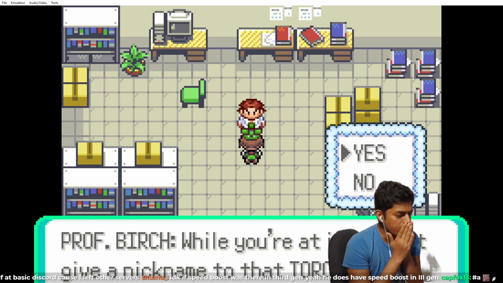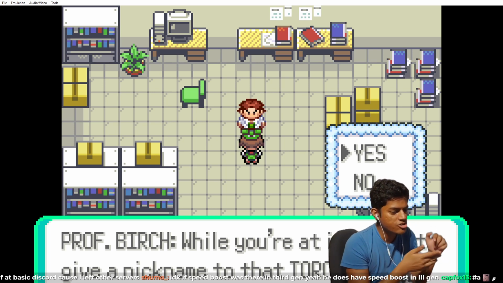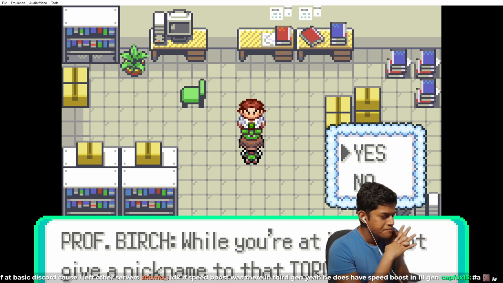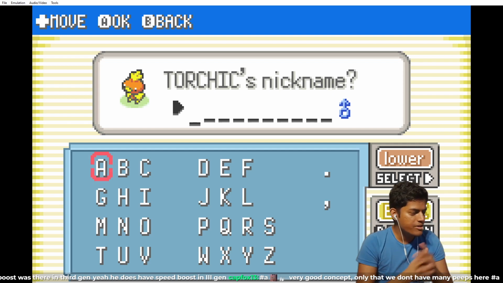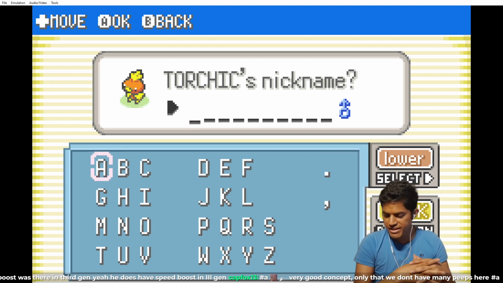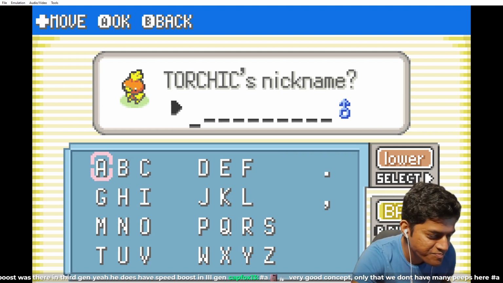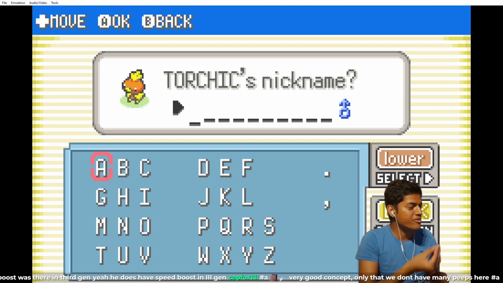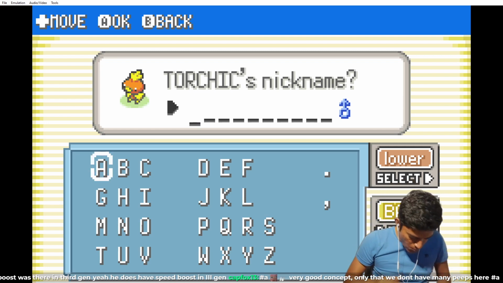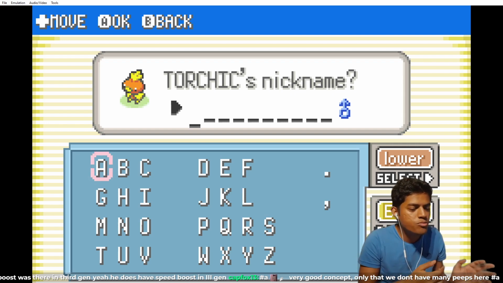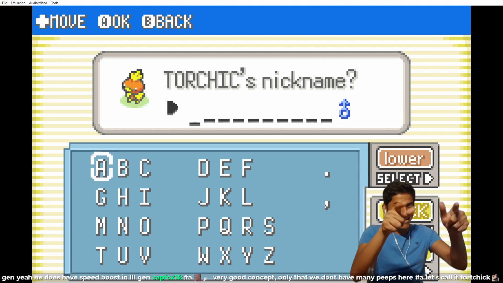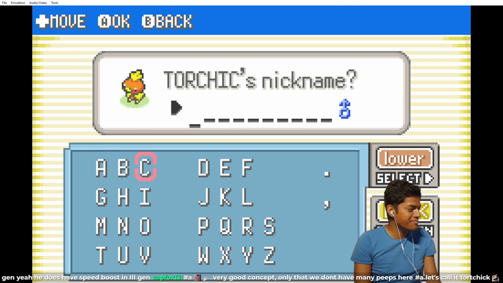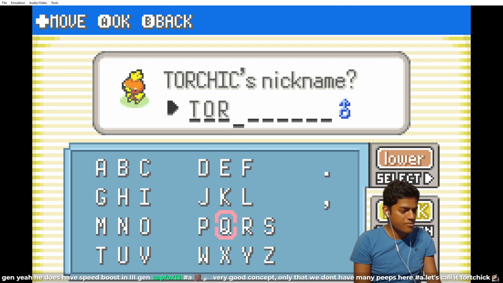Do you guys want to give a name to the Torchic? Yes or no? Very good concept, only that we don't have too many people here. Well, I guess I need to get more people. I don't know how I'm gonna do that. Since we don't have too many people, I guess right now you guys can. Let's call it Torch Chick. I like that. Let's do that.